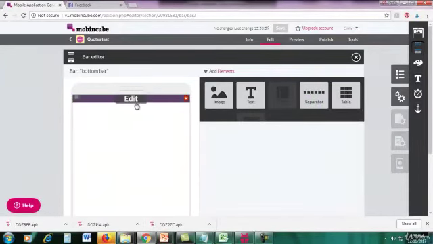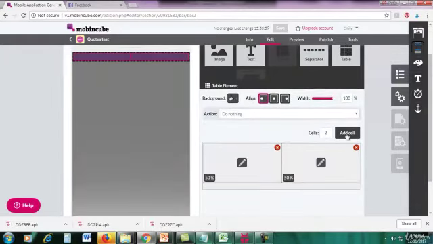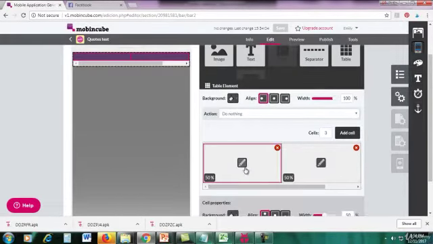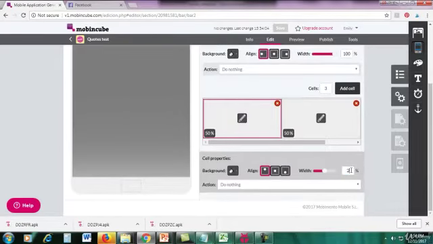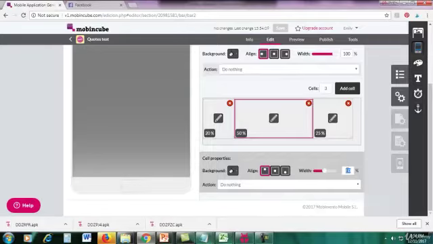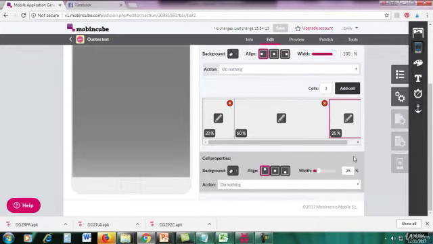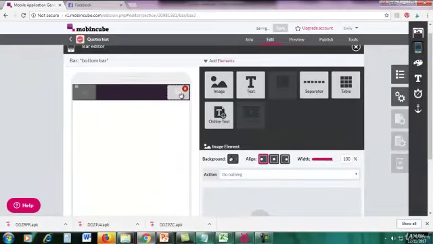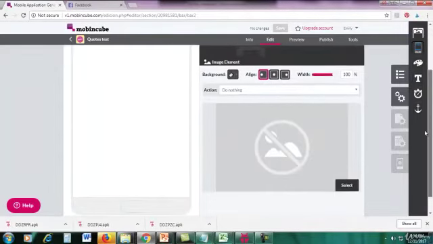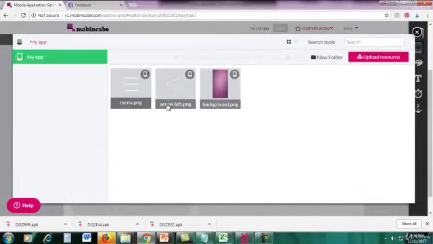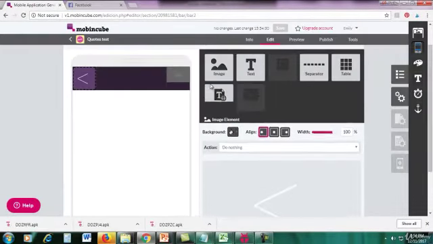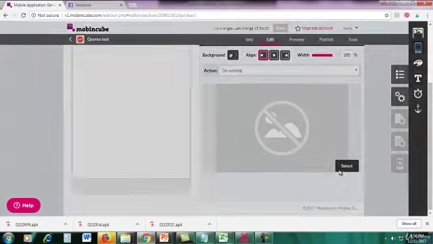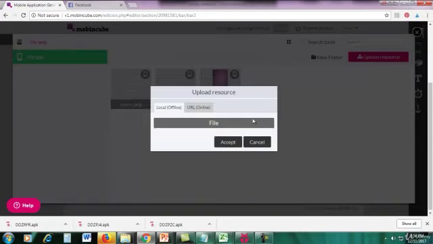Alright, so we need three cells again. So I'm gonna add another cell here. Okay, and then the sizes are going to be 20%. The second cell I want to be 60%. And the third cell I want to be 20%. Okay, so we're gonna add the image here again on the first cell and the third cell. Okay, so the first cell, click it, then click select, and we're gonna add the left arrow. Okay, and click the third cell, click select, and click upload resource, and we're gonna upload the right arrow, click accept.